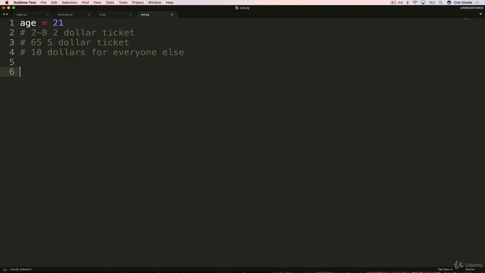Okay. So, if we wanted to just target the people who are going to pay $10, and you'll have to stick with me here, we're going to start by just targeting the people who are between 2 and 8. So that's going to be is age greater than or equal to 2 and is age less than or equal to 8. So that gives us our first group. But then we also have, is age greater than or equal to 65. So this is for senior citizens, and that was for children.